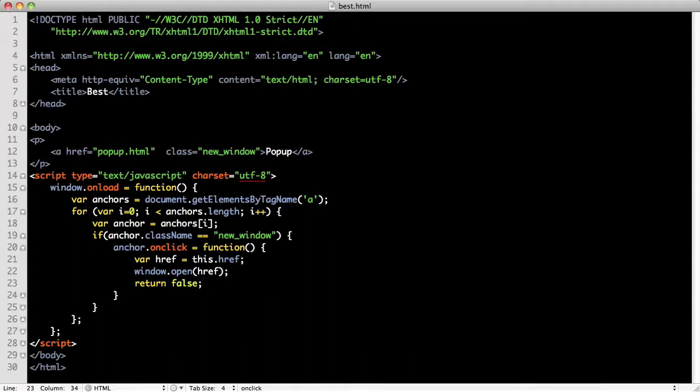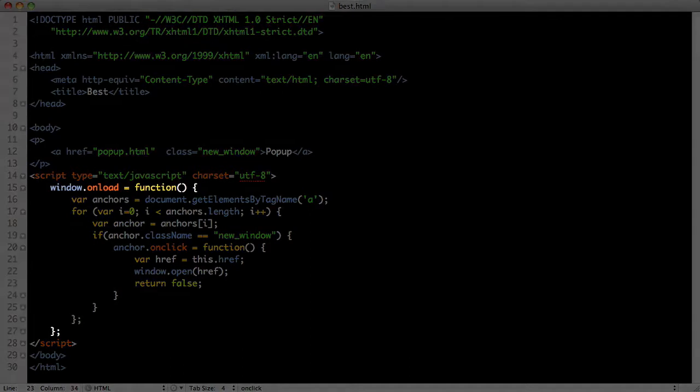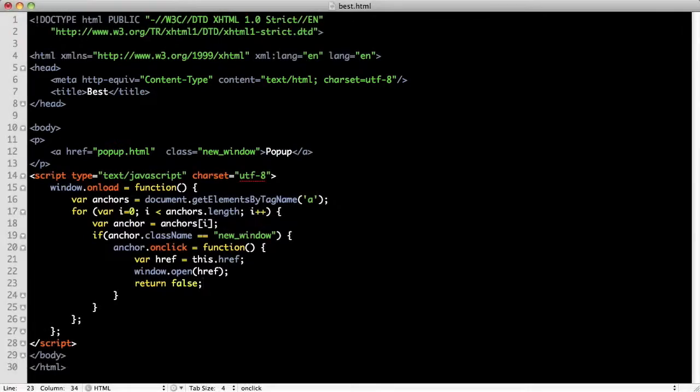But this code is far from perfect. There are a number of problems. The window onload handler gets executed after the page and any images have loaded. This means your application may not look as desired until the browser has finished loading the assets.